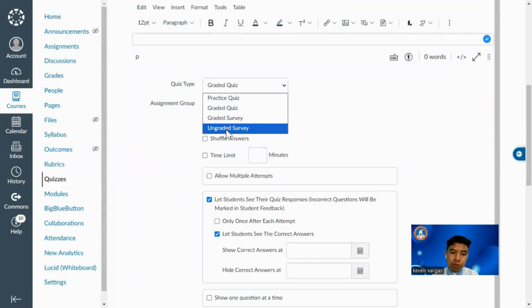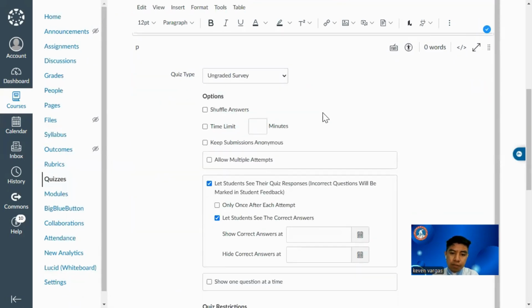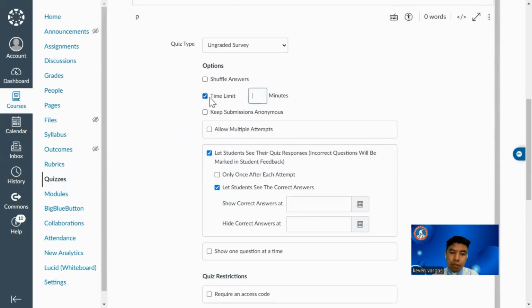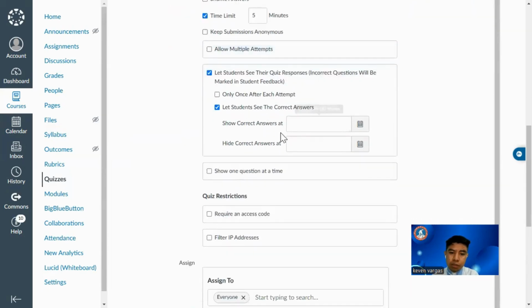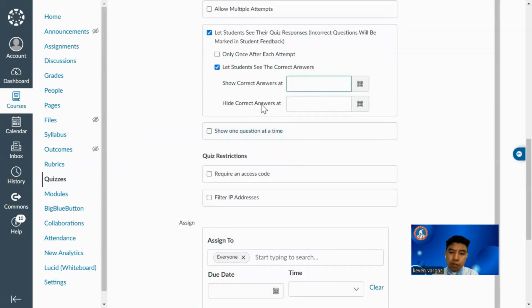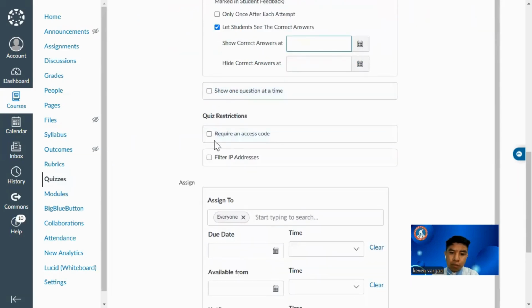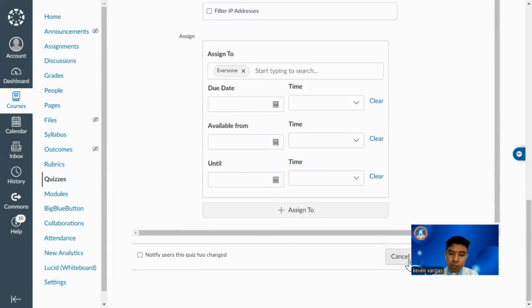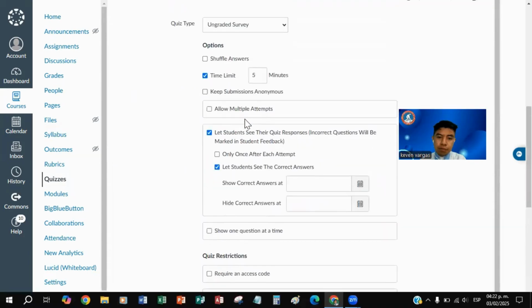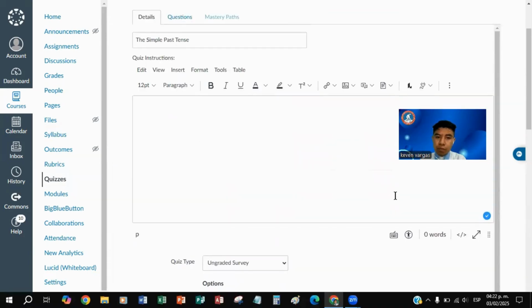And as you can see here, this is where you can write the instructions, quiz grade, graded survey, practice quiz, and ungraded survey. The assignment, shuffle answers, time limit. You can choose the time limit, for example, 5 minutes. The key, submission anonymous, allow multiple attempts. Show correct answers at, you can click here, hide correct answers at, show one question at a time, require an access code, and filter IP address. So you can see it here. And in this way, we can create the models.